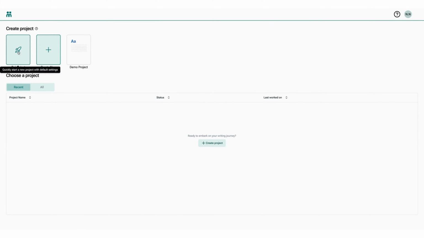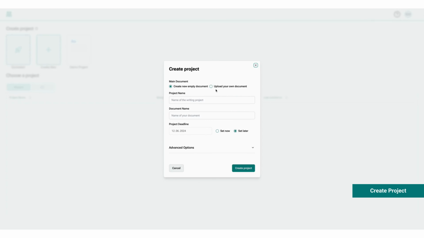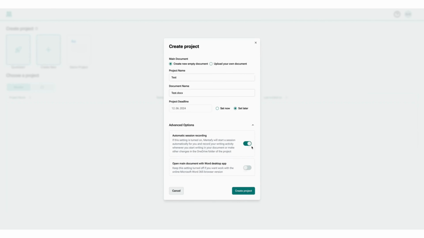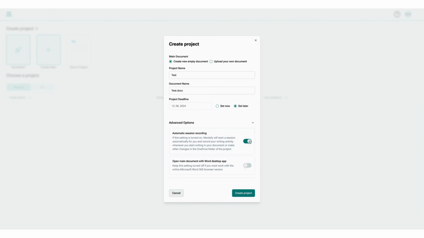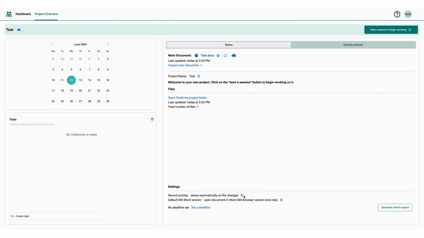First, you can quickly start a project or create one from scratch. Choose to start with an empty document or upload your own. You can set a project deadline now or decide to set it later. There are also advanced options available, such as automatically turning on session recording and choosing how to open your Microsoft Word files.